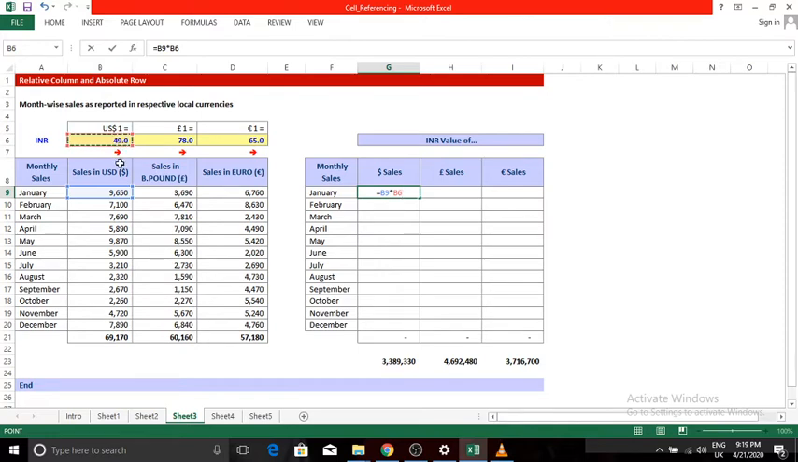But we don't want B6 to move down. We want B6 to stay fixed. We want to multiply each of these sales amount in dollars by B6. That's the exchange rate of 49. And I'm just going to show you that if I don't put any dollar sign and I decide to drag it down, this is what is going to happen. We're going to have some errors and some wrong figures. So let me go back.